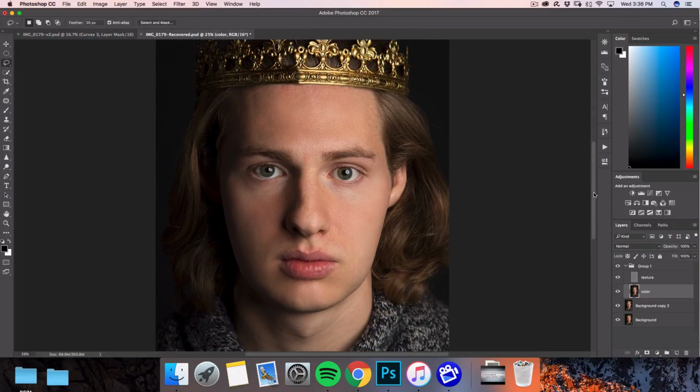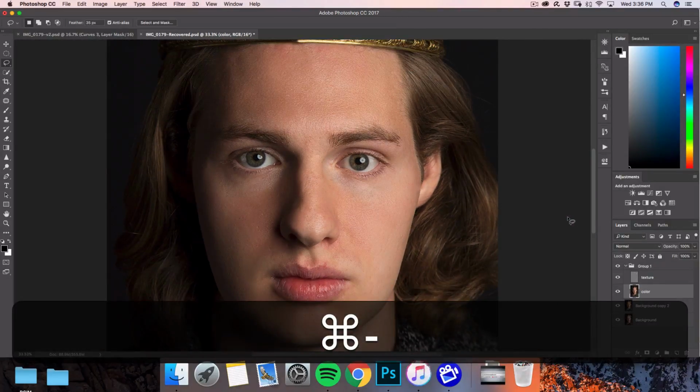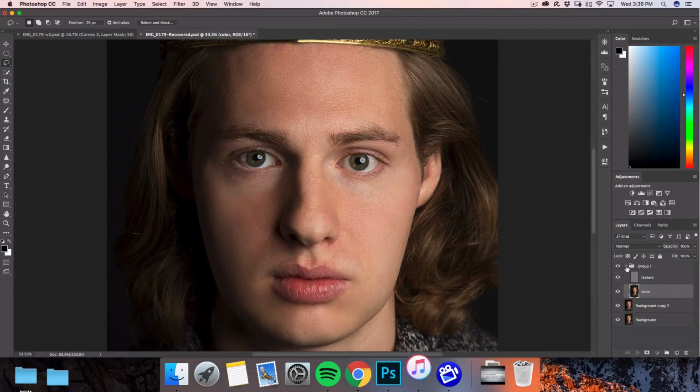Okay, after I'm done with that, I'm gonna zoom in, and I'm gonna turn this group off, and you can see the before and after, and you can see how frequency separation helped me to smooth out the color without losing any texture.